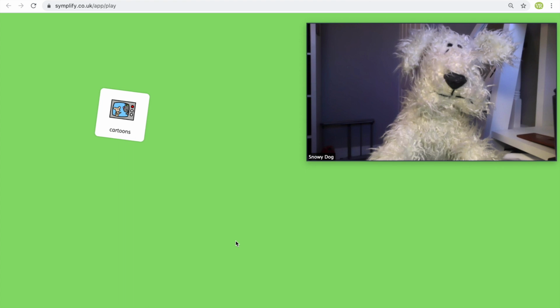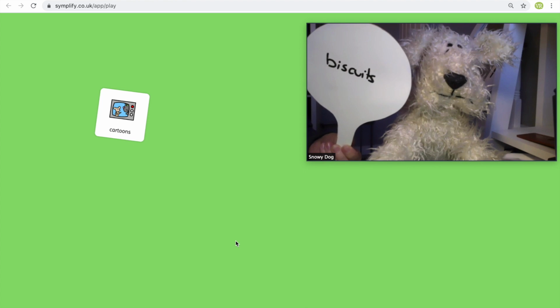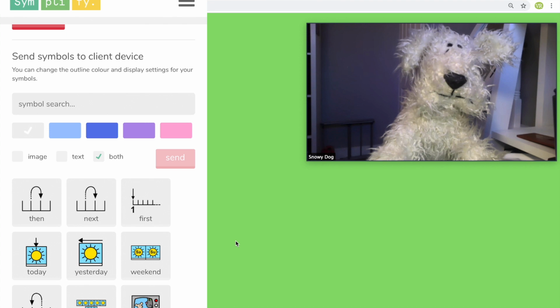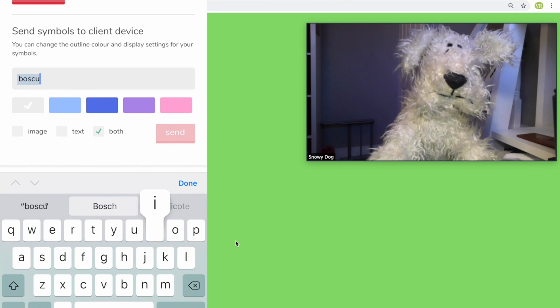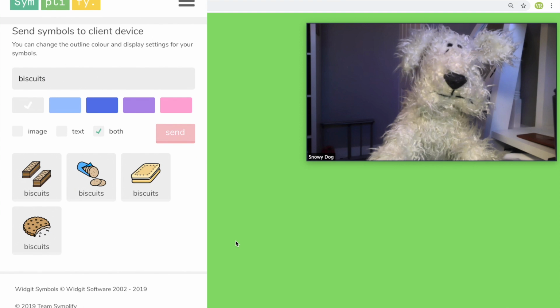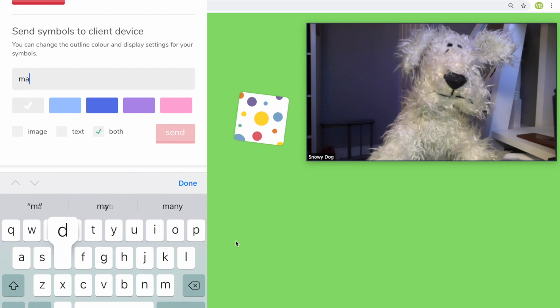So then we can say, okay, you've watched some cartoons. And then what else did you do? And here's Snowy's next bit of news. Biscuits. I could say, I wonder if you made biscuits or you ate biscuits, what did you do? And then Snowy might tell us, made biscuits. So we could send over biscuits. And he said he made them.